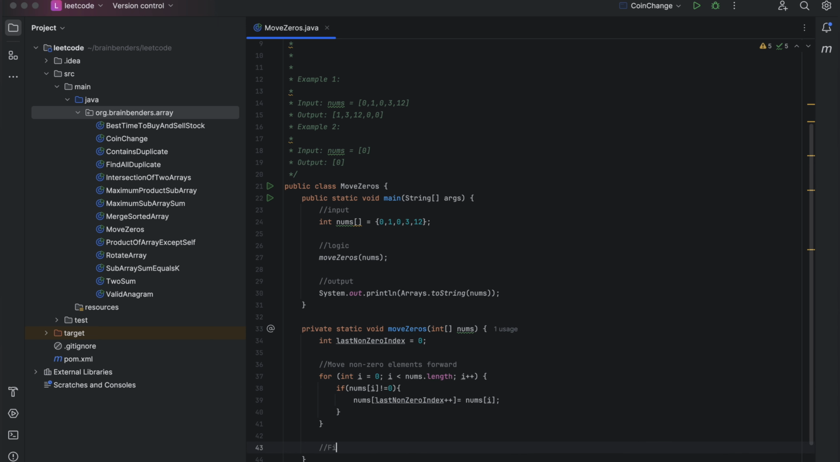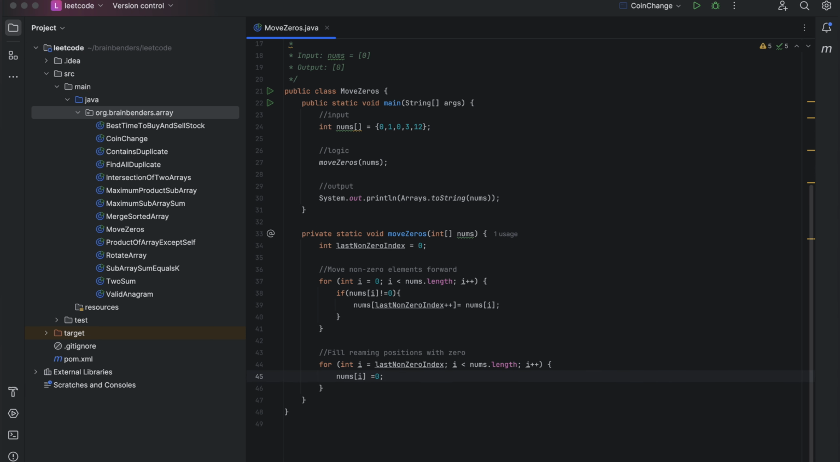What is left? We just need to fill the remaining positions with 0. So I have this loop again, but this time I will start from last non-zero index, because that keeps the track, up to nums.length. Then we just say nums of i is equal to 0. And that's pretty much all in the solution.